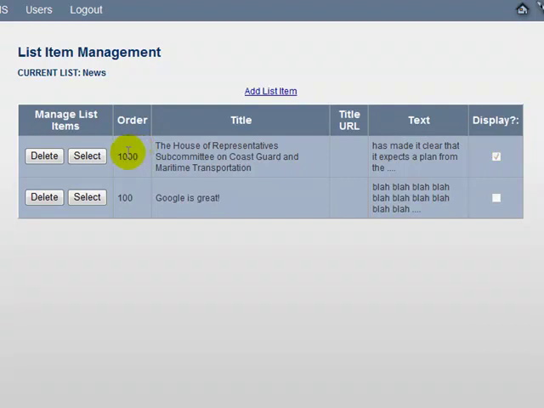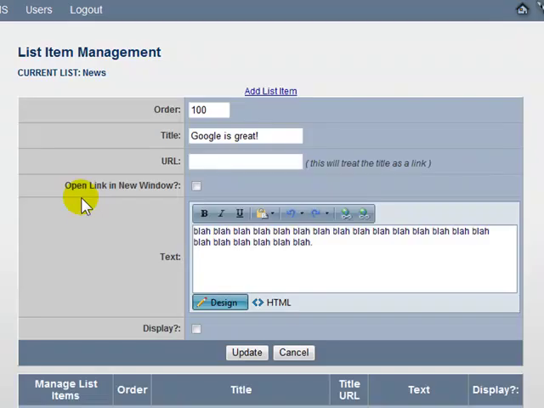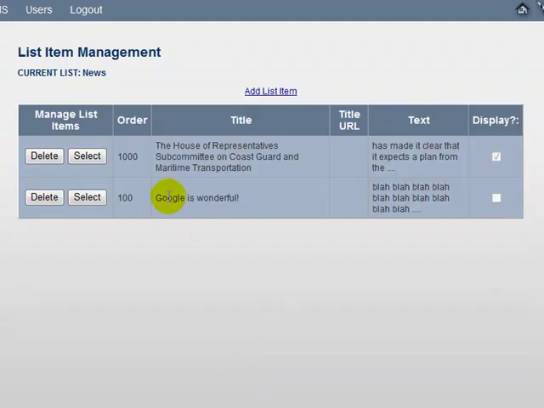Easy as that. If I want to make a change to an existing item, I simply select that item. And I can make my change. I can then update, and we can see that it updated the text in the title.